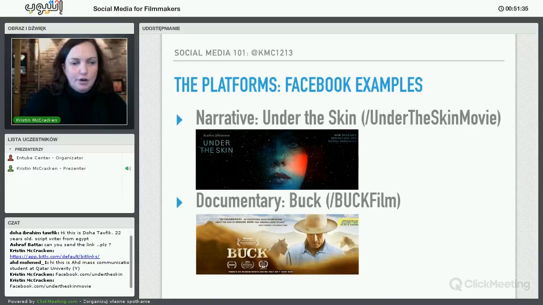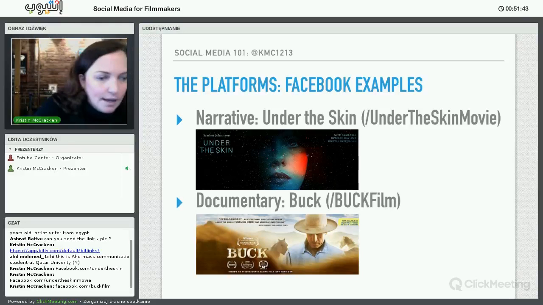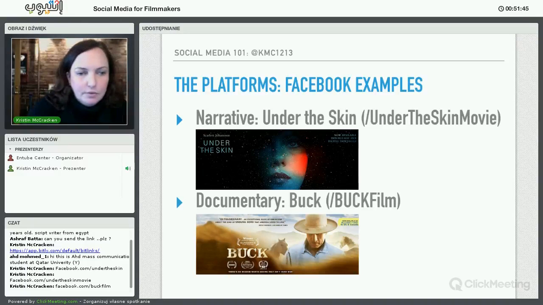And then if you're looking for a great documentary to follow to get inspiration from, there's Buck. It was a movie about a cowboy, a person who trains people to work with horses, and it's a beautiful movie, but it's also a really terrific example of social media. The movie came out probably 4 years ago, but they've kept that up and active. So those are 2 great examples.